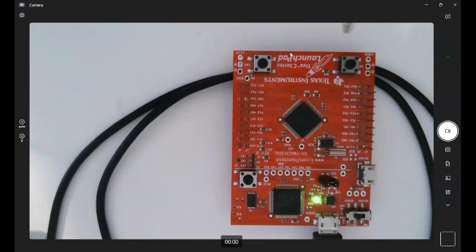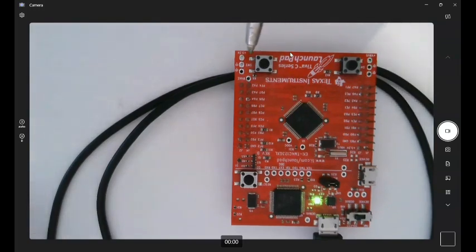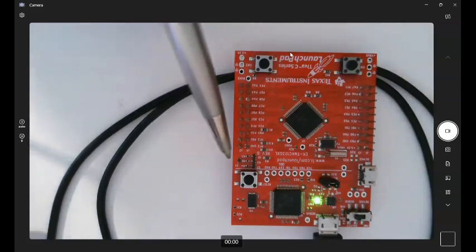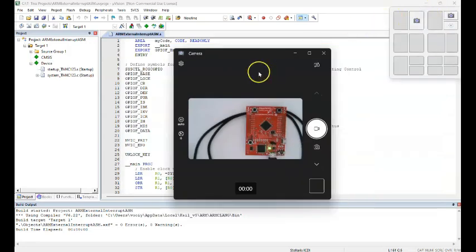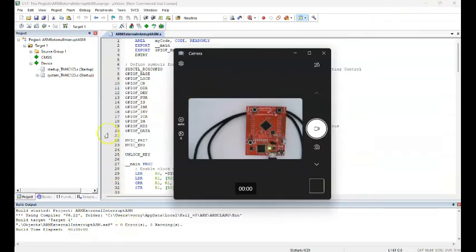And just to point out, this is the SW1 push button switch, SW2 push button switch. All right, the blue, the RGB LED is up here somewhere. All right, so it's already compiled. So let me just upload the code to the board.